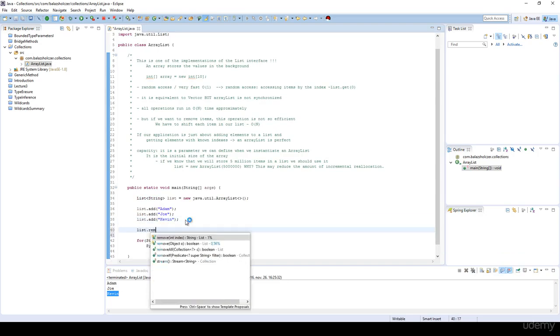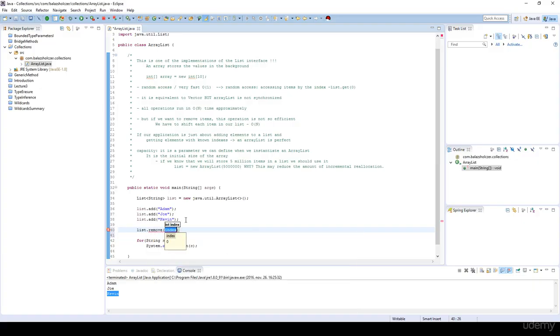Okay, it's not going to be that efficient when we use array lists, but we can remove, for example, the first item. Indices start at 0, so that's why the first item is going to be the 0 index. Of course, we have managed to get rid of Adam from the list.